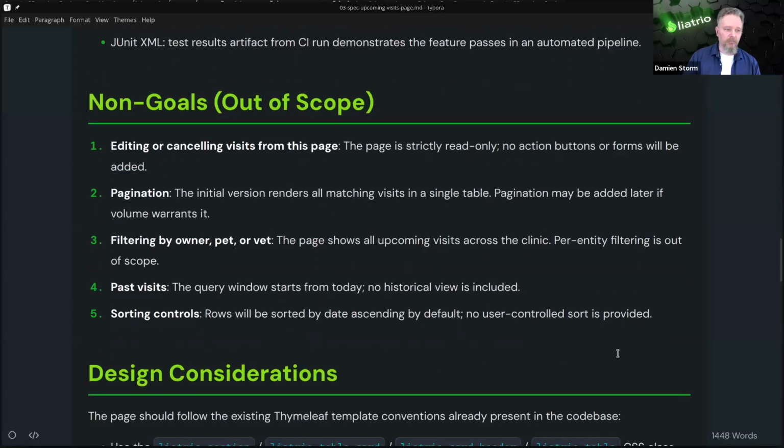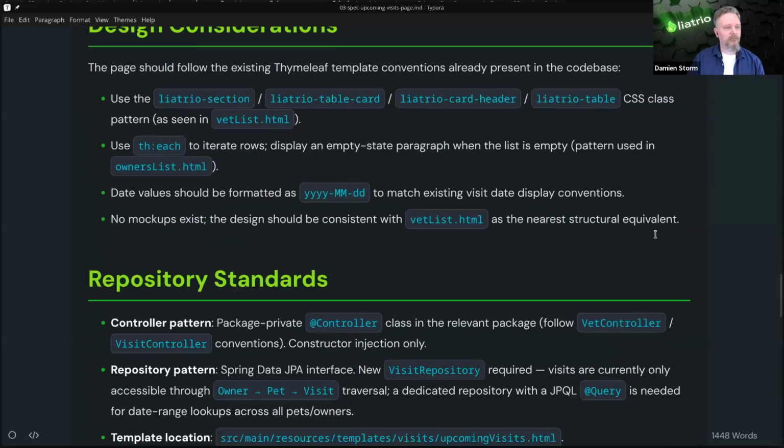These are things we're not worried about. When you're scoping work, right, it's almost as important to talk about what you don't want to build as it is to talk about what you do want to build. So non-goals, this is part of the alignment that the SDD workflow does with the user. Are these the things that we're concerned about? Are we sure we don't want to build any of this other stuff? So yeah, we don't care about pagination, no filtering, no sorting controls. Yeah, this all makes sense.